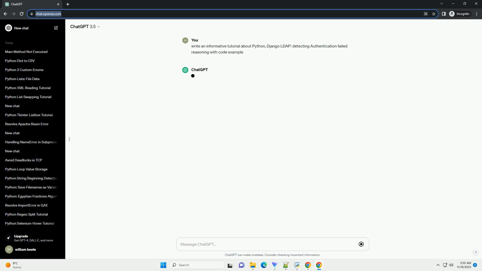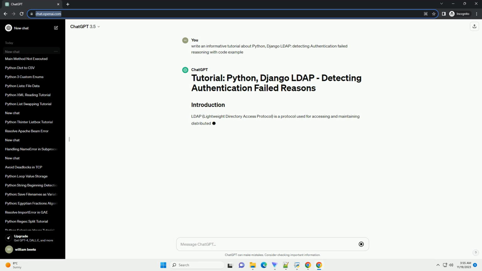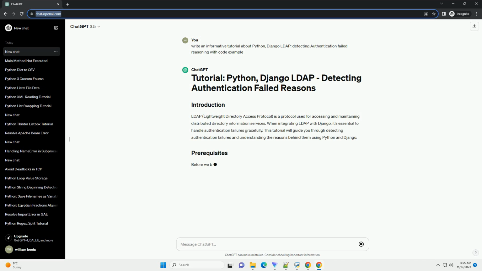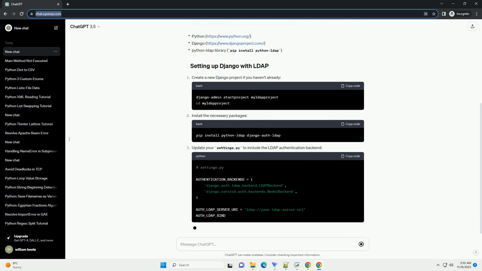Title: Detecting Authentication Failures in Django LDAP with Python, a comprehensive tutorial. Introduction. Django LDAP integration allows you to authenticate users against an LDAP server, a common requirement in enterprise applications. In this tutorial, we will explore how to detect authentication failures and understand the reasoning behind them using Python and Django LDAP.